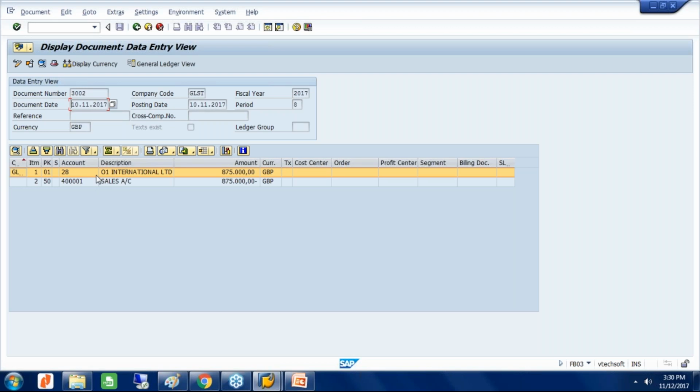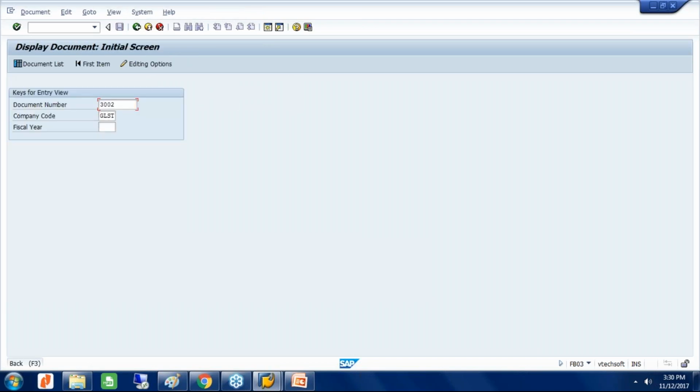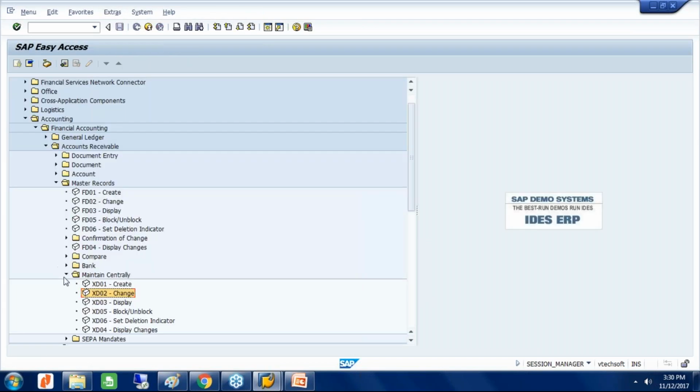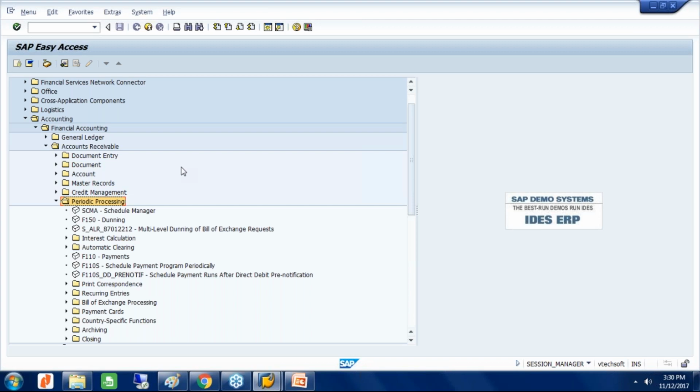Okay. As I told you, being a training environment, we can do it for the future date also, but normally this will not happen in the real environment. So I'm in the process of generating the reminder letter for the customer now. So I go to accounts receivable. I go to periodic processing, dunning, F150.